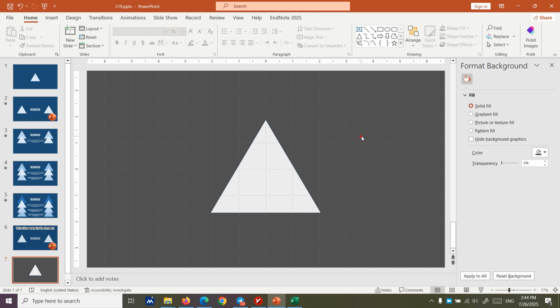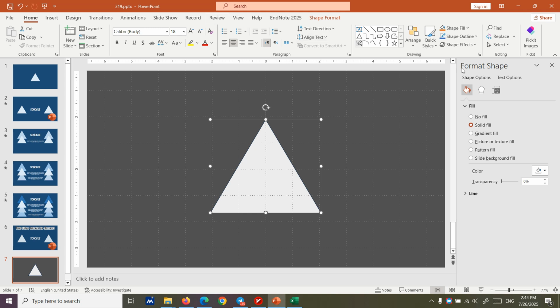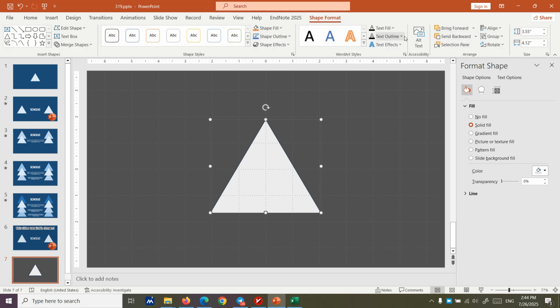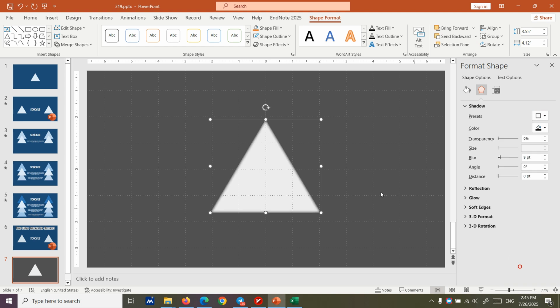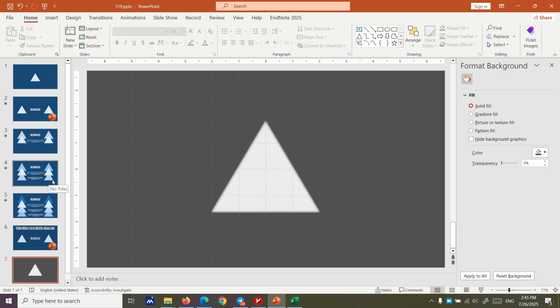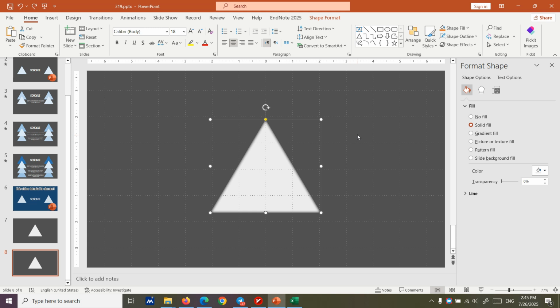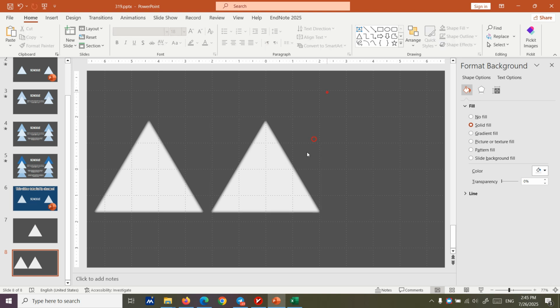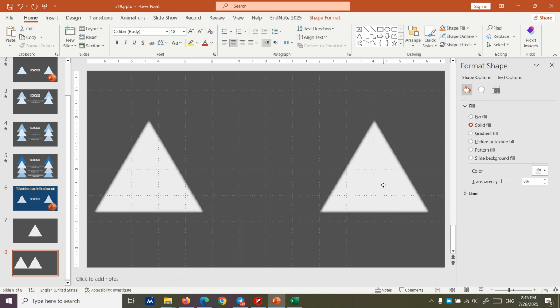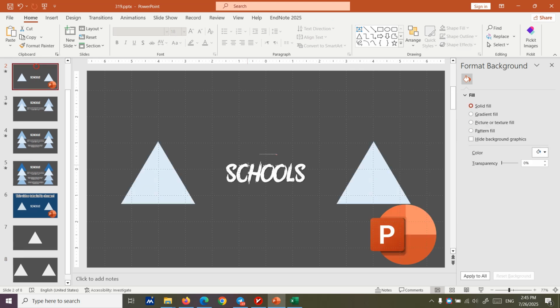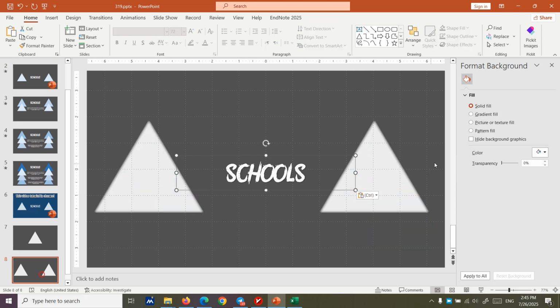Okay, now we need to select all of them and go here, set the shape outline to none. And for the shadows, we are going to use inner shadows. It's good. Now we copy, apply the background to all, copy this slide, and here we create a copy of all of them here and all of them here. Then we just simply copy the text and paste it here.